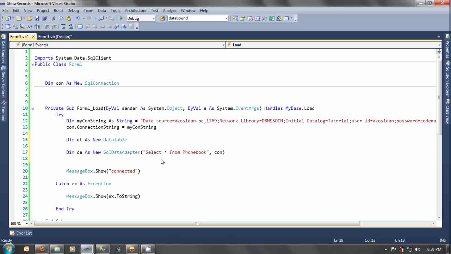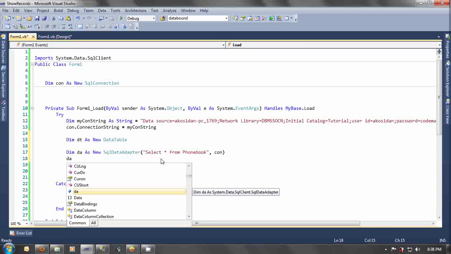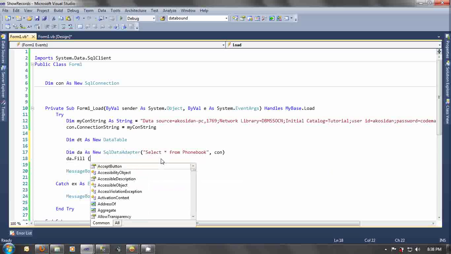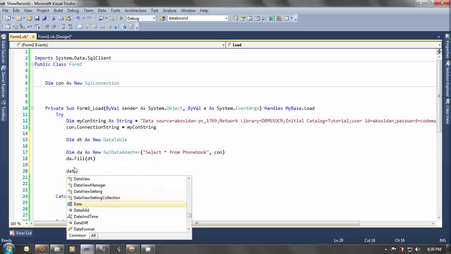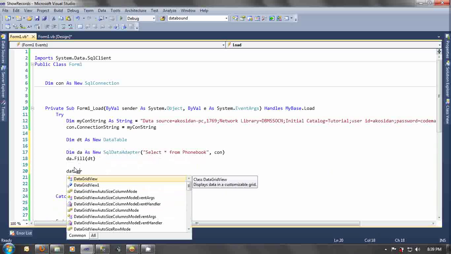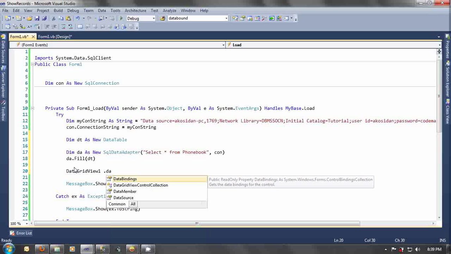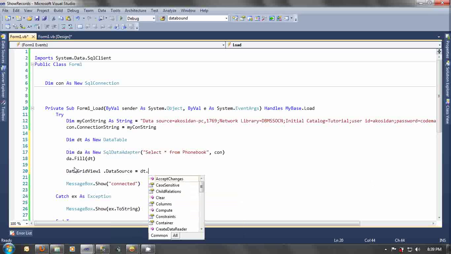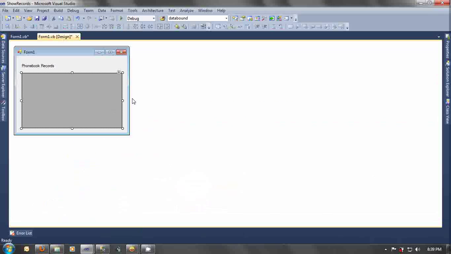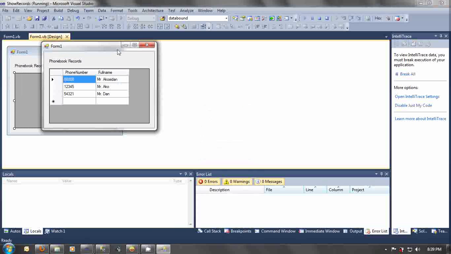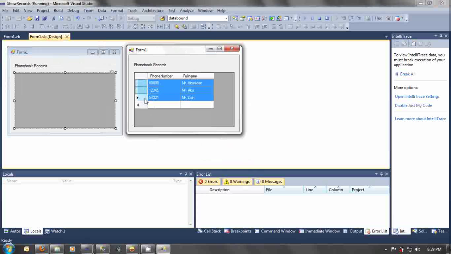Then after that, we're going to fill our data table. Type here da.Fill(dt), since we're going to retrieve the records now. And then after that, get the name of your data grid. Since I did not rename it a while ago, my default name is DataGridView1.DataSource is equal to dt.DefaultView. Okay, and then we're now ready to start. We're going to show if the records are really displayed. You can just press F5 or click the play button here. Connected, and then okay, see here guys, I display my database records into the data grid view.